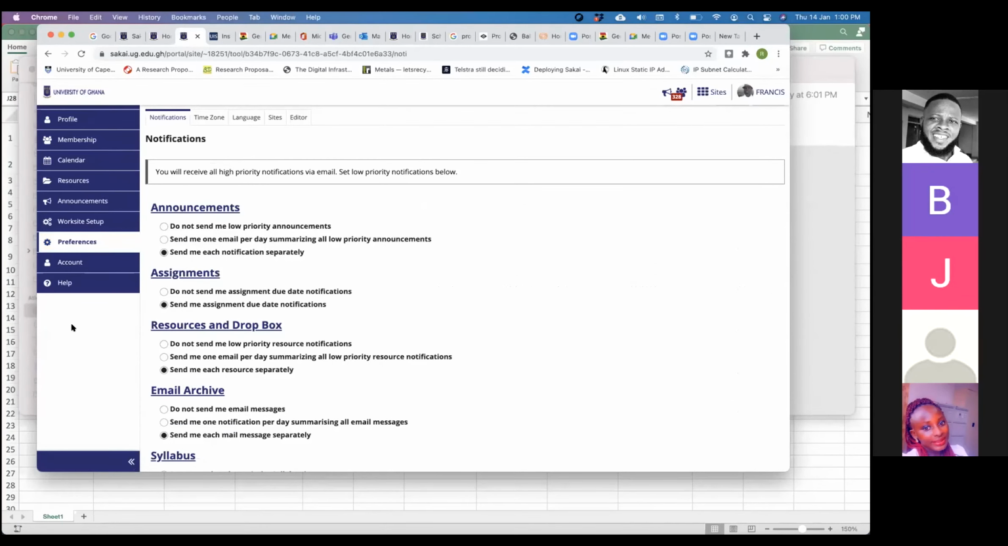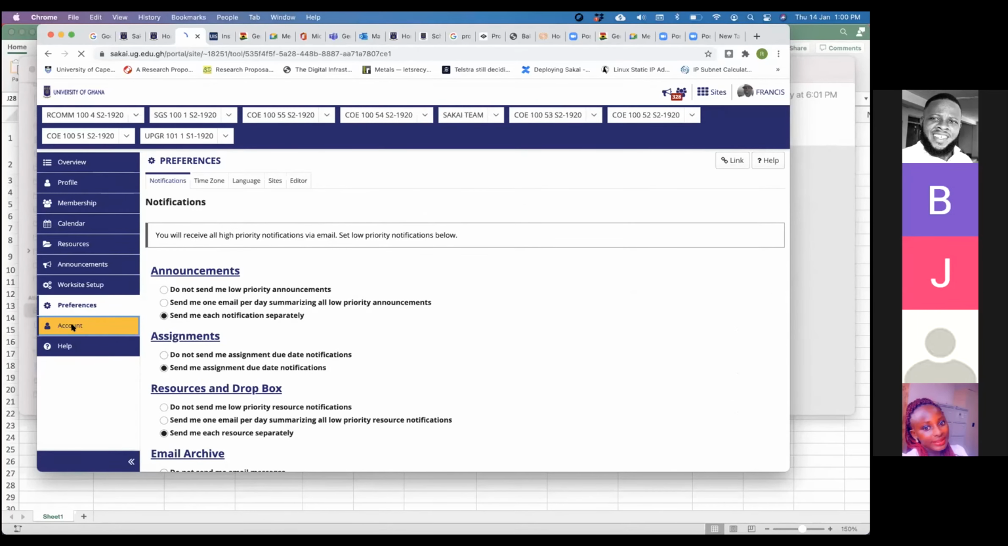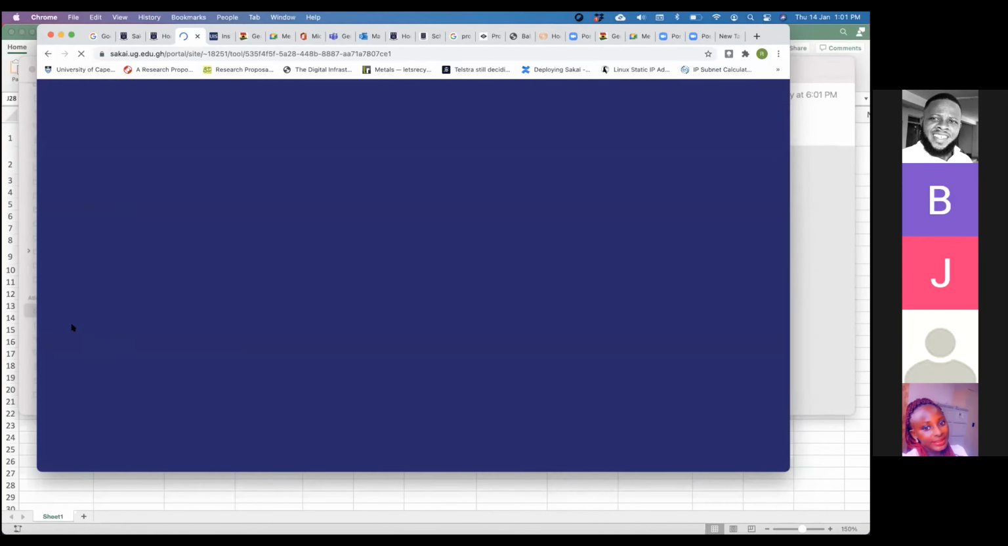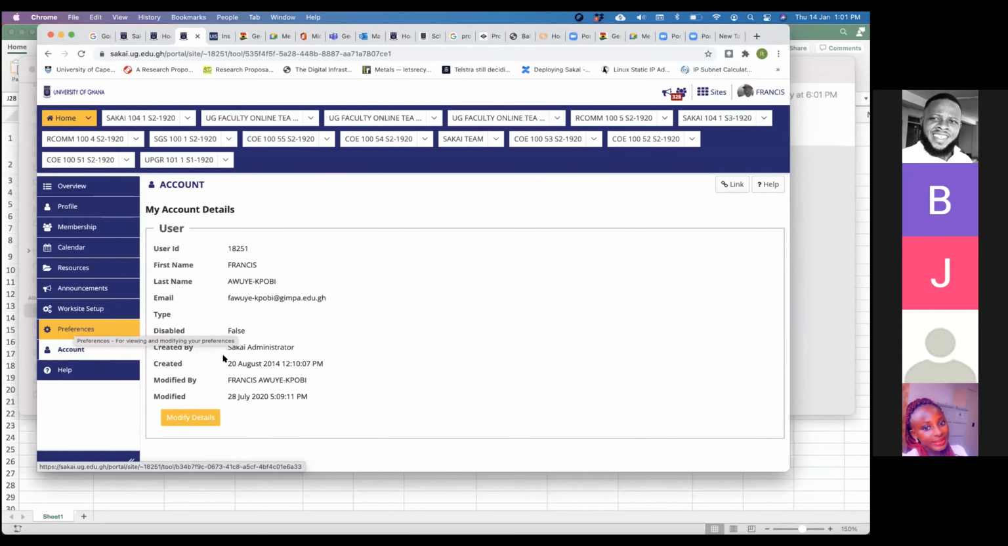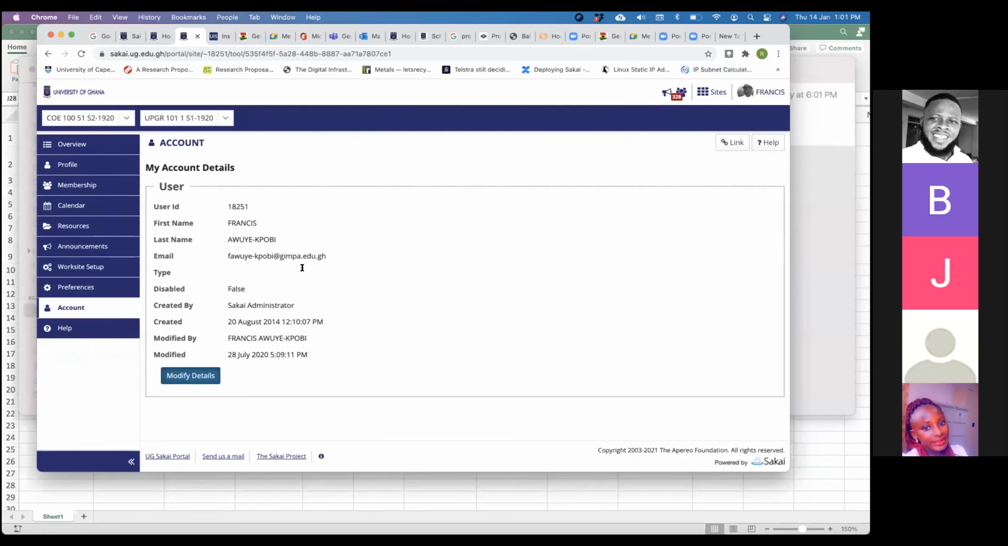When you click on account, this is where you have the opportunity to reset your password. If you think that your password has been compromised and you need to reset it, all you need to do is to click on modify details after you've clicked on account, and you see the only field that is not editable, it's your user ID field, all right? If we got the spelling of your name wrong, you can change it and all of that.